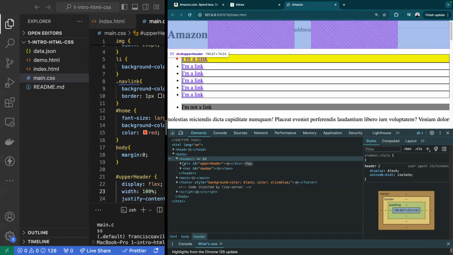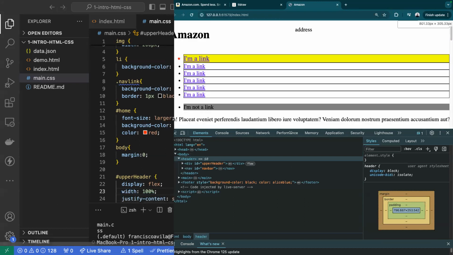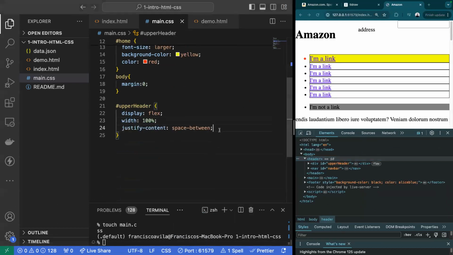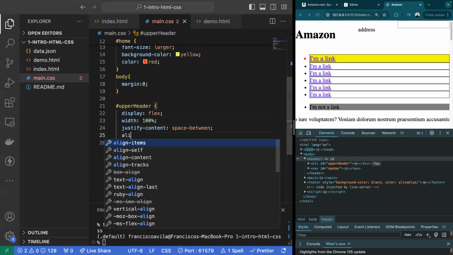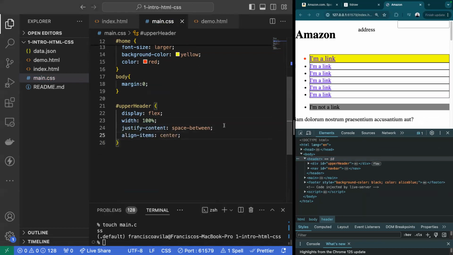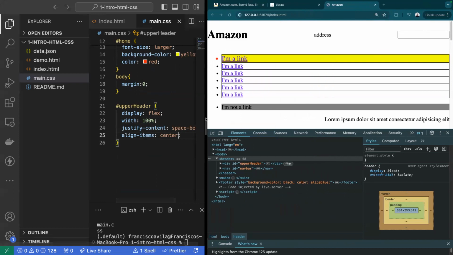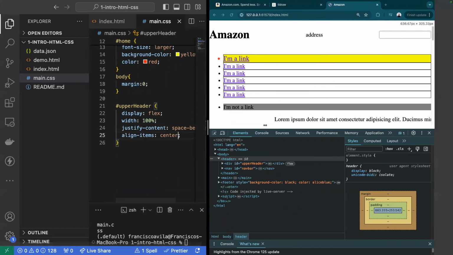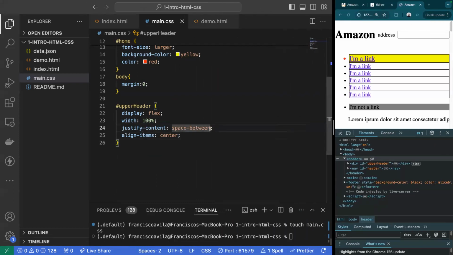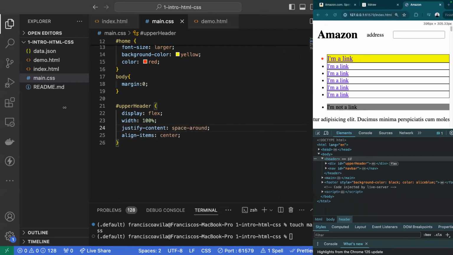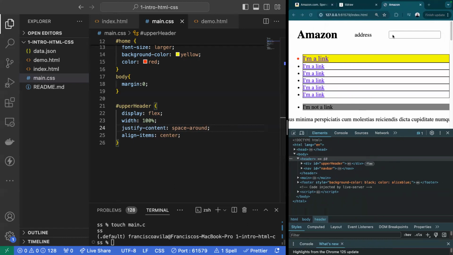So let me take a look here. So there's my space between. My alignment isn't the best. So let's fix that alignment there. We're going to say align item center. All right, that brings everything to the same level. And maybe space between isn't the right thing that I want. It pushes it too far out. Let's do space around. And there you go.